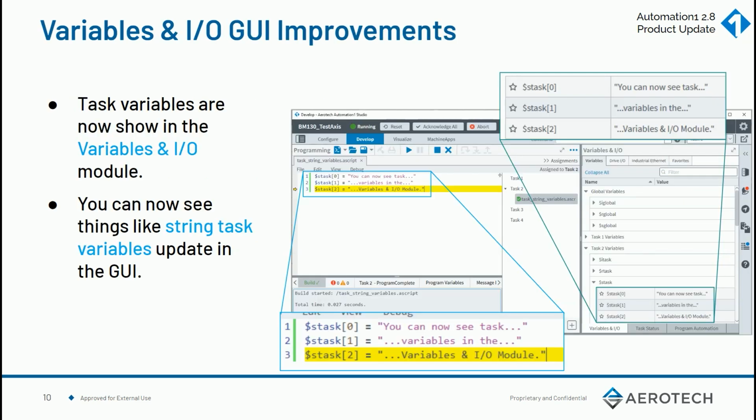Going along with some of these variable improvements are improvements to the variable and IO GUI inside of the Studio application.